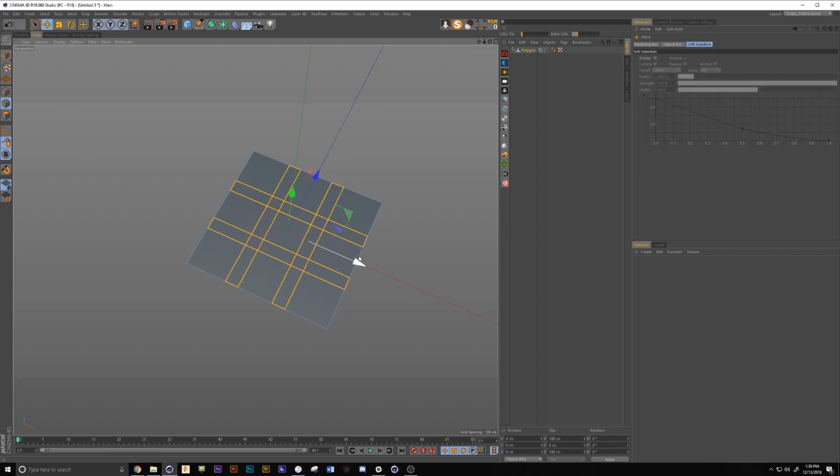And then we are going to select these edges and hit T for scale. And I'm going to scale them in a little bit. Hit your scale tool up here as well. T is for scale, E is for select, and then R is for rotation.